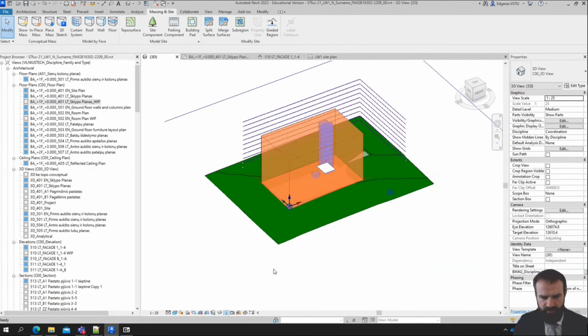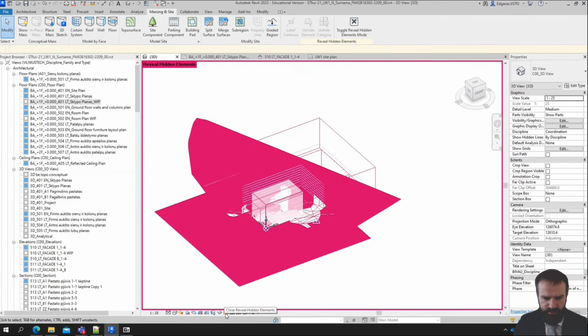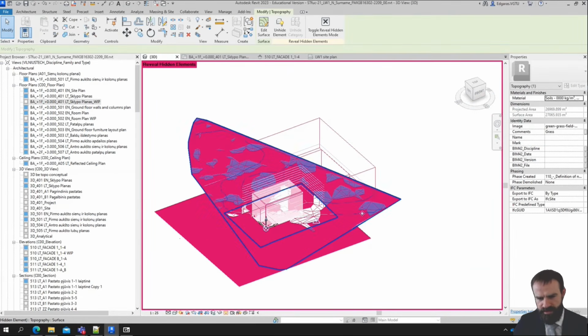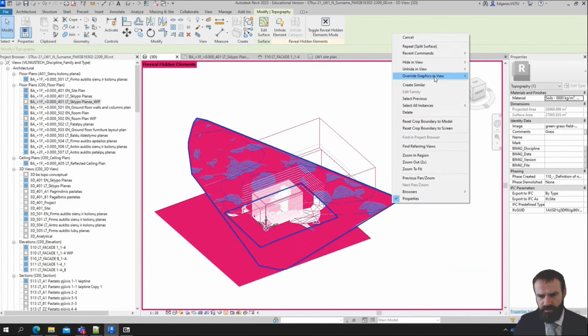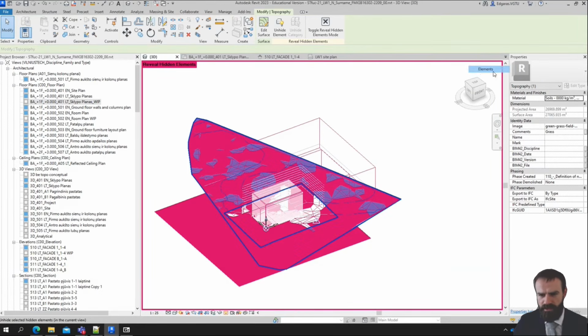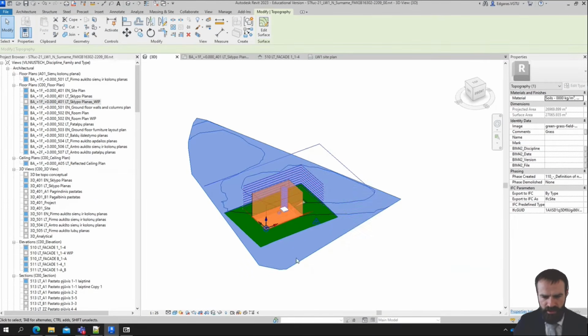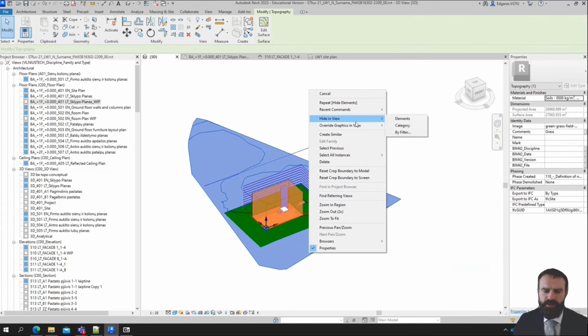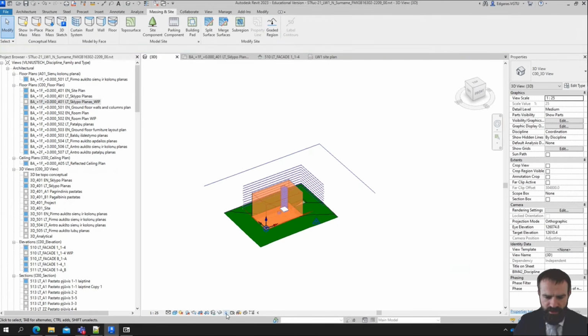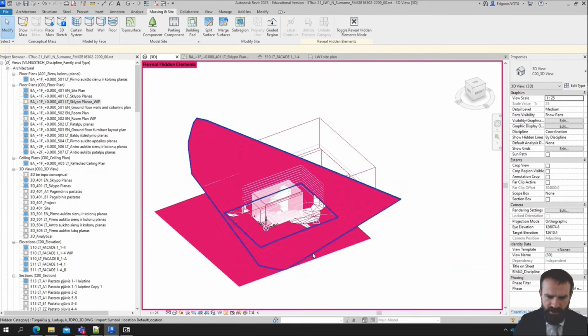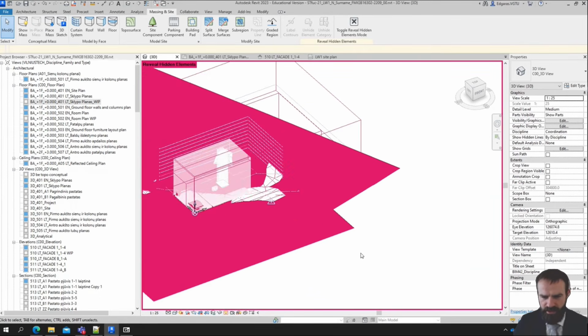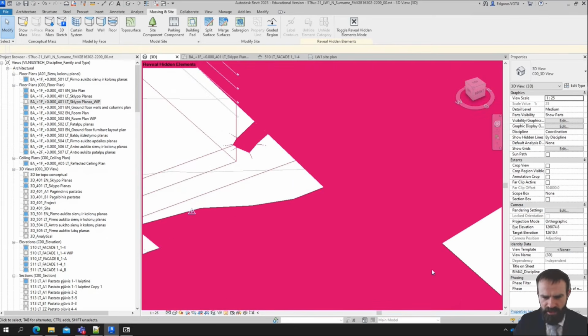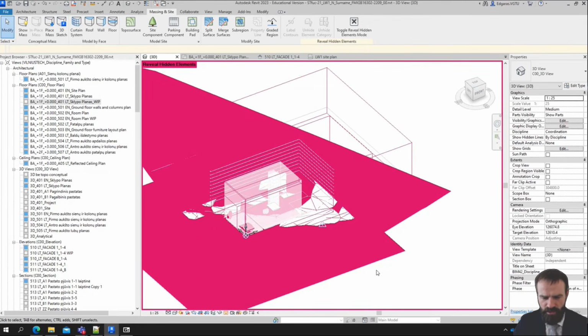If I want to bring back this hidden part, I can click this bubble, select this hidden part, and select Unhide in View, Element, and it's back. I don't recommend to overuse this hide element option, because, as you see, if you activate the bubble, all objects are in this pink color, and it's very hard to understand what is here and what you can select.